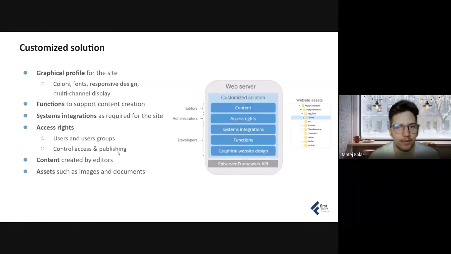A customized solution, basically your own code, typically contains parts like graphic profiles, functions, system integrations, access rights, content, assets, and much more. Basically, you have the ability to change or add a large number of your own ideas and features. So now I would like to give the word to Sergey, who will tell you pros, cons, and much more.